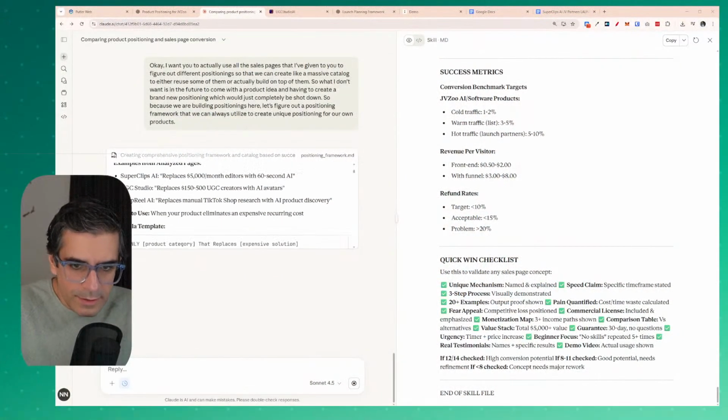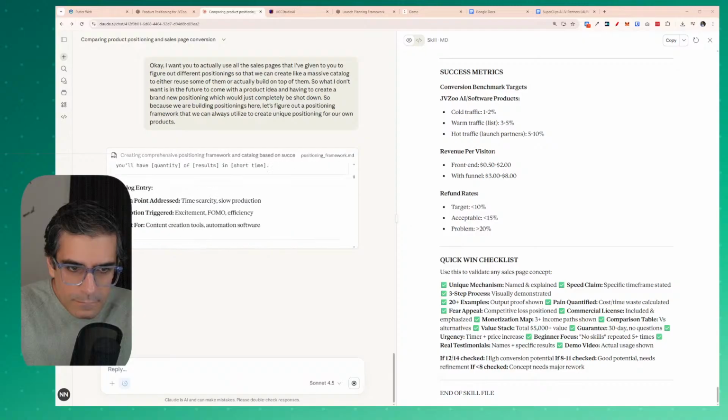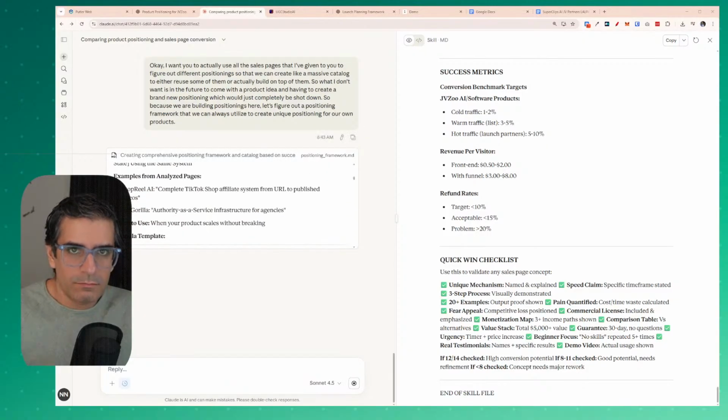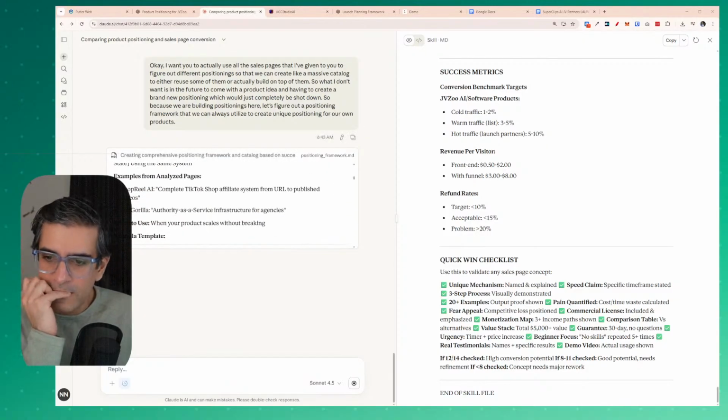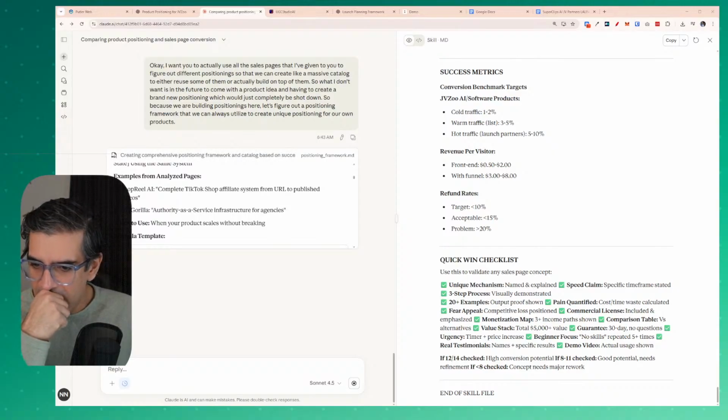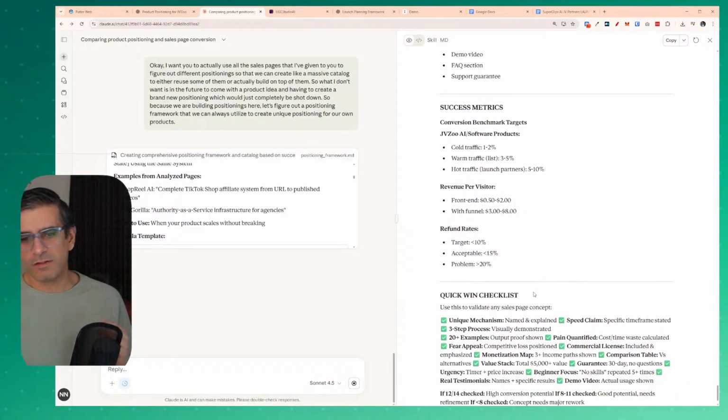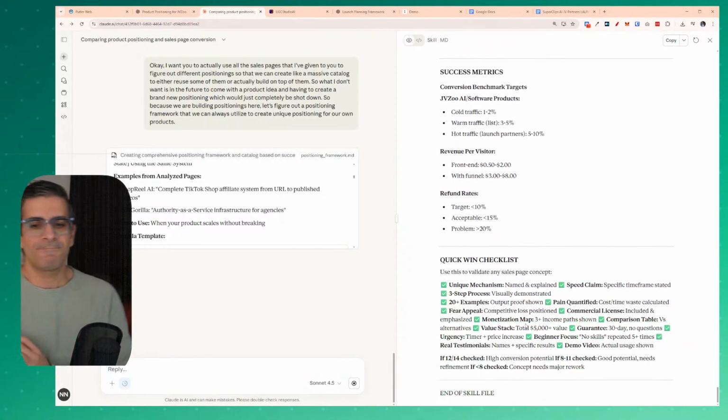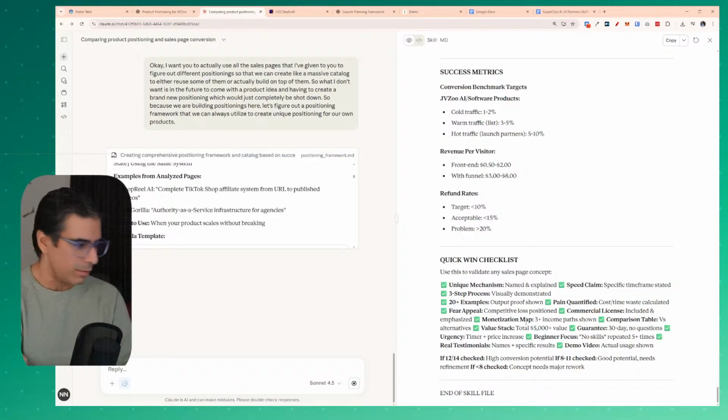Let's go back in here. So now it's still running its thing, and that's fine. Again, we want to stress test it, so we're going to do that now. This is for the sales page. This is a sales page skill file. This is not a positioning skills file. I wanted a positioning one for now.